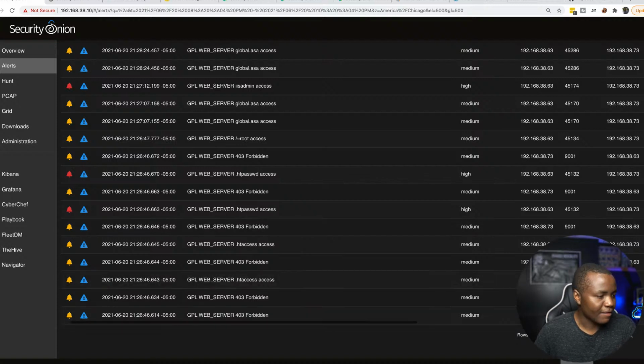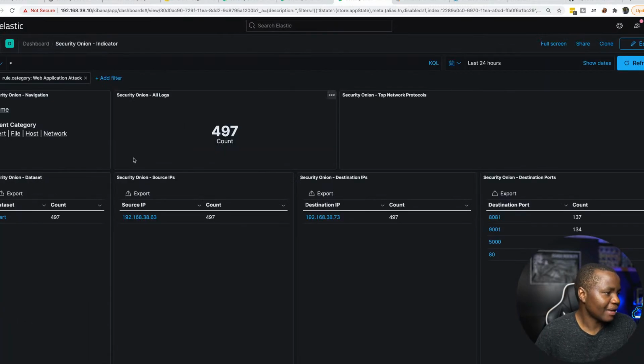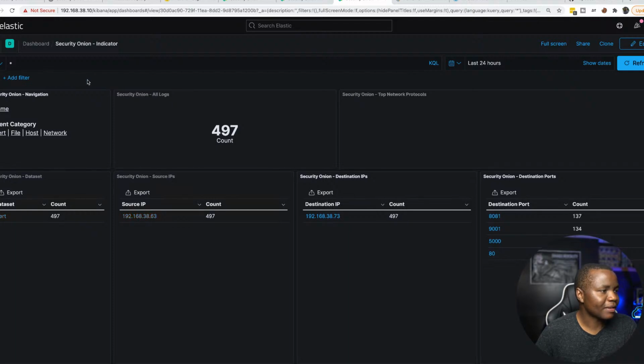Let's put this at 500, so you can see all the alerts here. If you'd like to see them classified in a nicer way, I encourage you to use Kibana. Also, because I'm biased, I like Kibana better. In this case, I was looking at the web application attack.